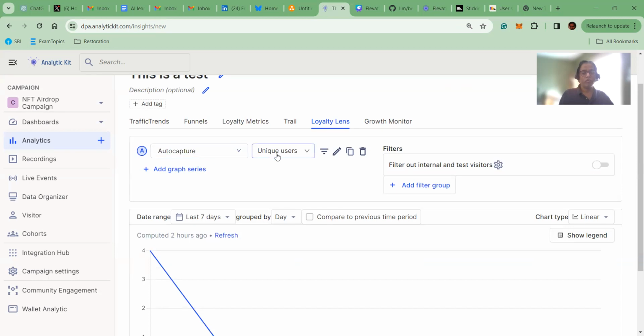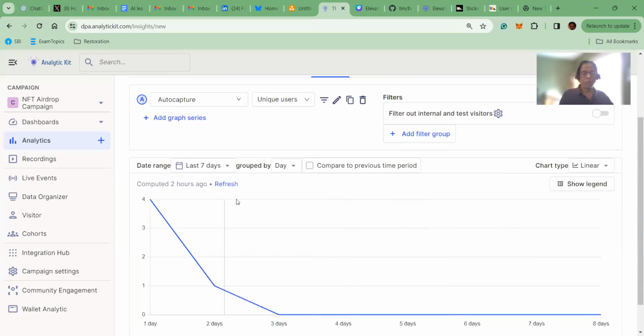When you choose this, instantly at the bottom you will see a graph. By default, it comes with 7 days and groups by day. In the x-axis, you can see the group. Right now, it is grouped by day. So it's showing 8 days starting from the first day, since it is the 7 days.